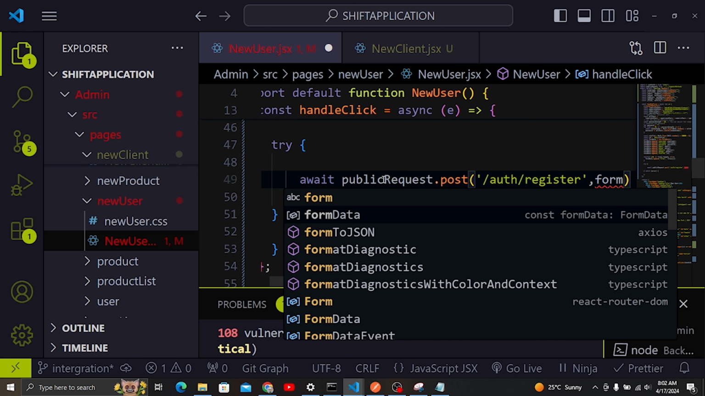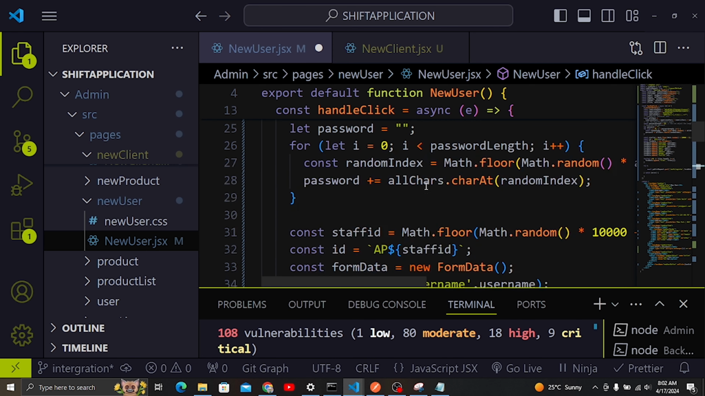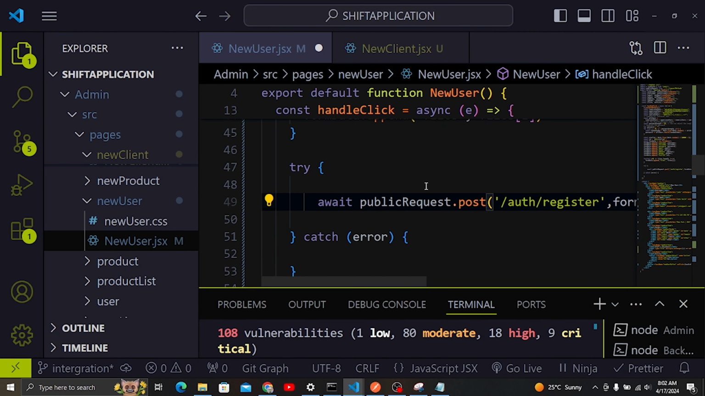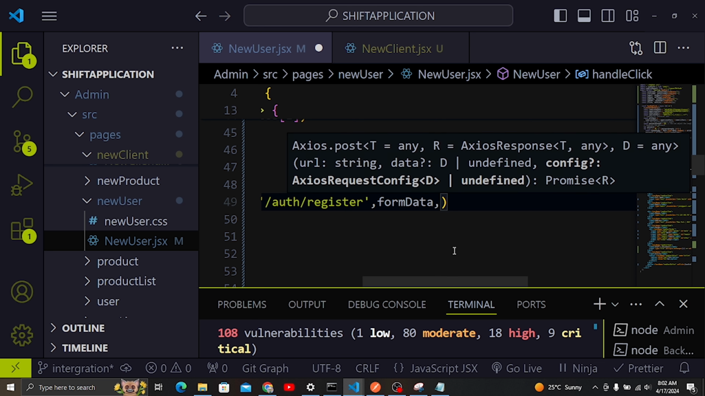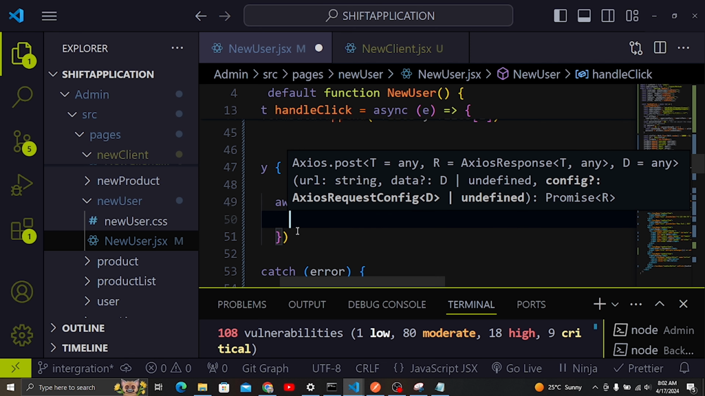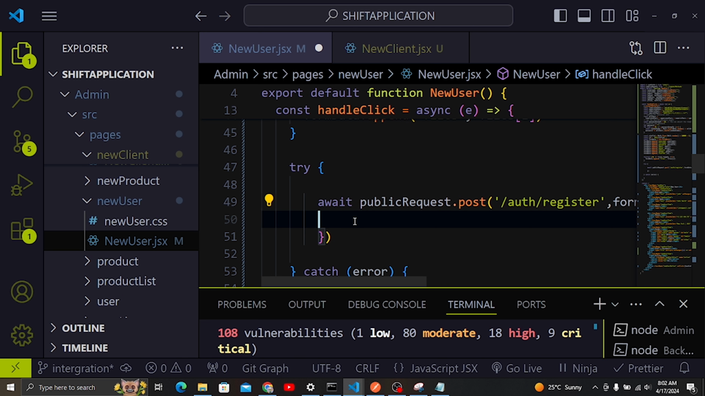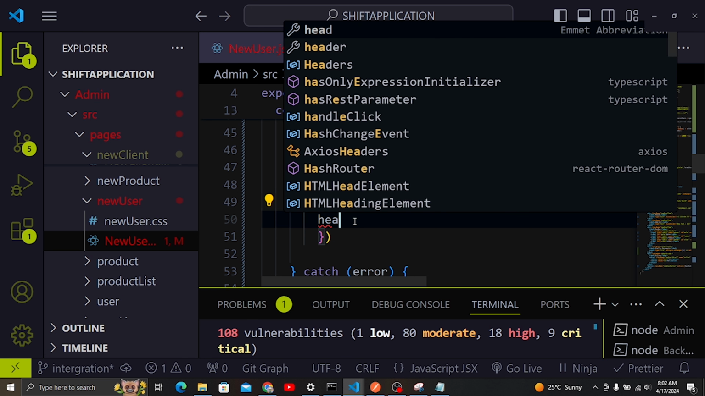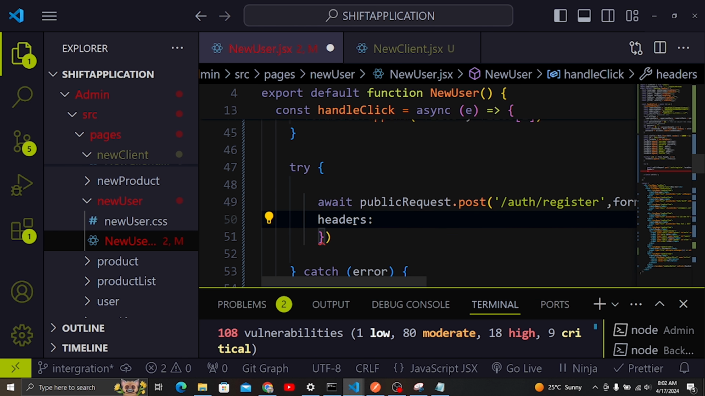So this form data here, we are not going to just send one field at a time. We are going to combine all the fields and then send it, even the documents. So this is form data here. And the other thing that we need to add in this case, because we are also sending a document, is to add something in our headers. So in our headers here, we need to add another thing.